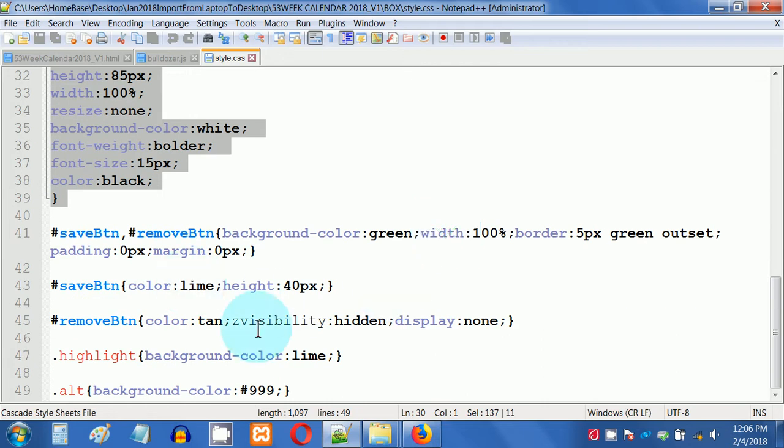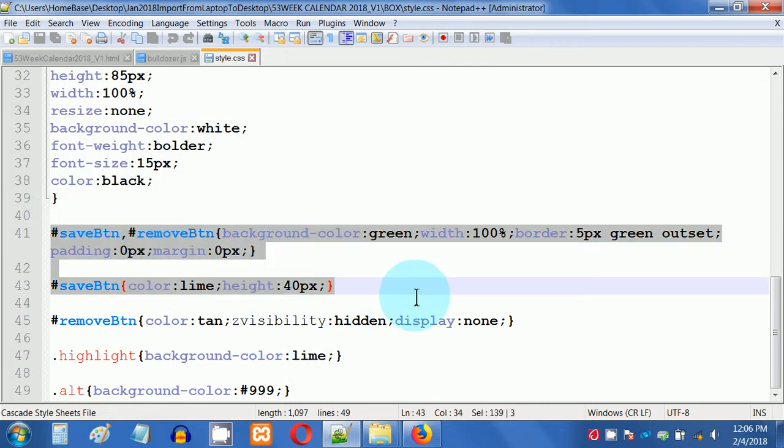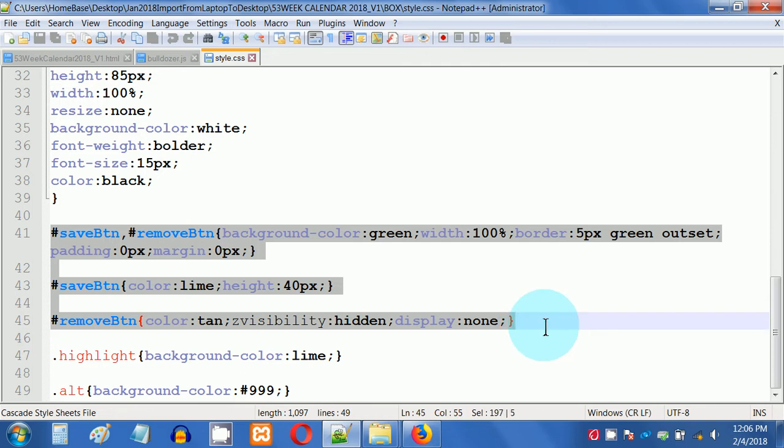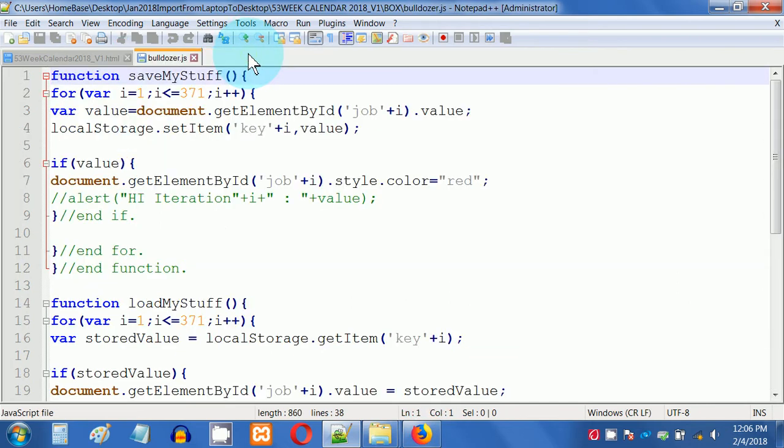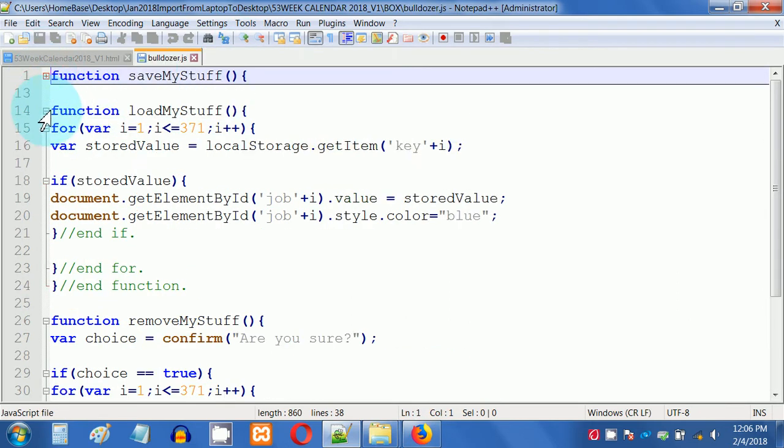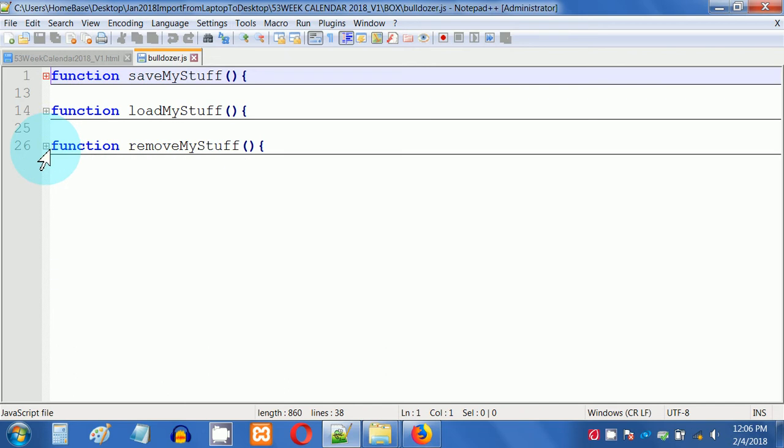And then finally we have our buttons. Save button is visible. The remove button you can't see, so you don't even have to use the remove button code if you don't want a remove button. But if you do, you can use it. And the last 2 things are those classes I told you about. .highlight has a background color of lime, and .alt has a background color of #999, which gives us that gray background. Alright, so that finishes up with the CSS. Now let's look at the very simple JavaScript that pertains to local storage.